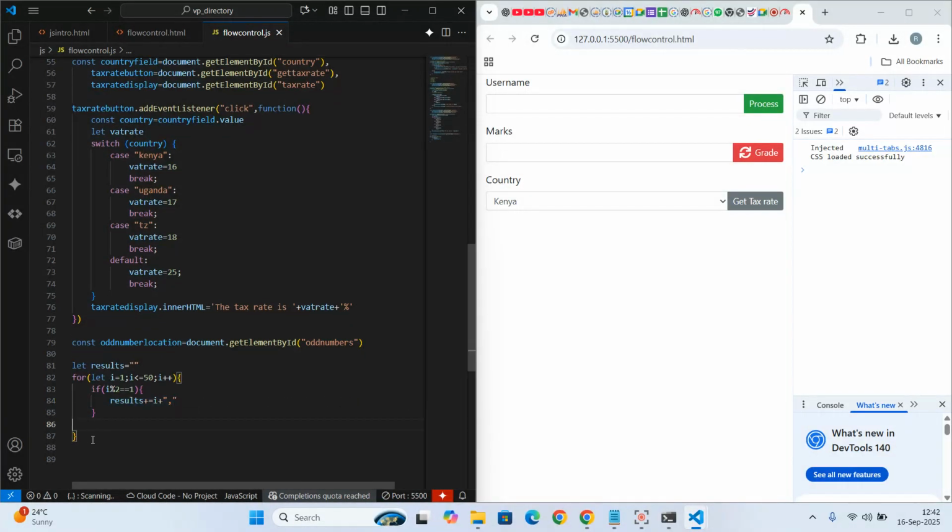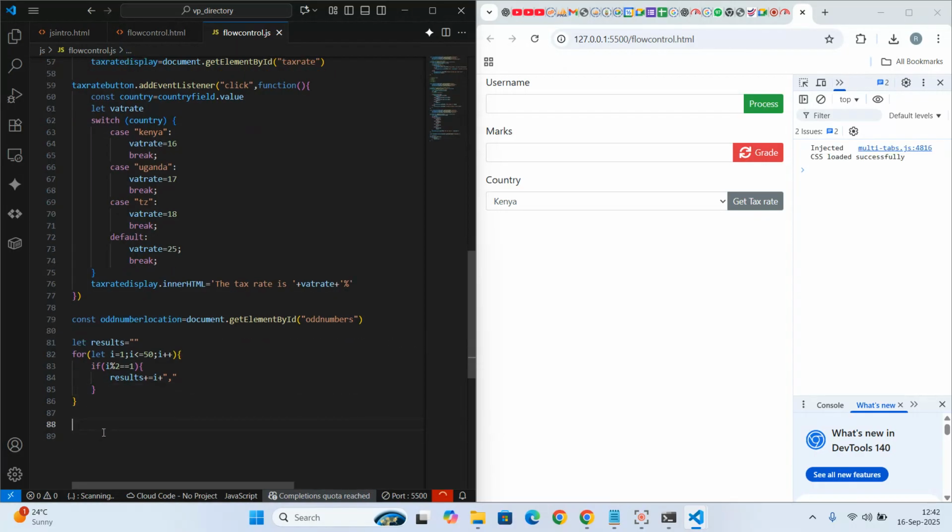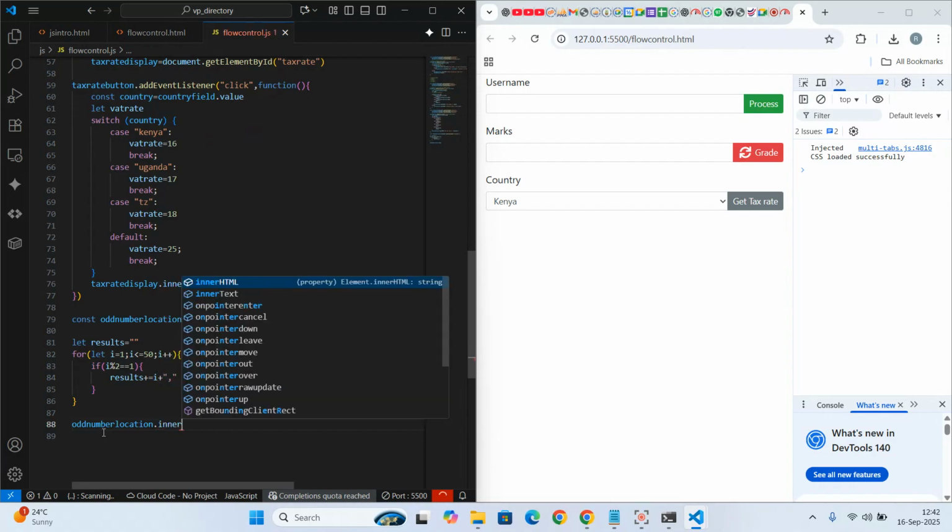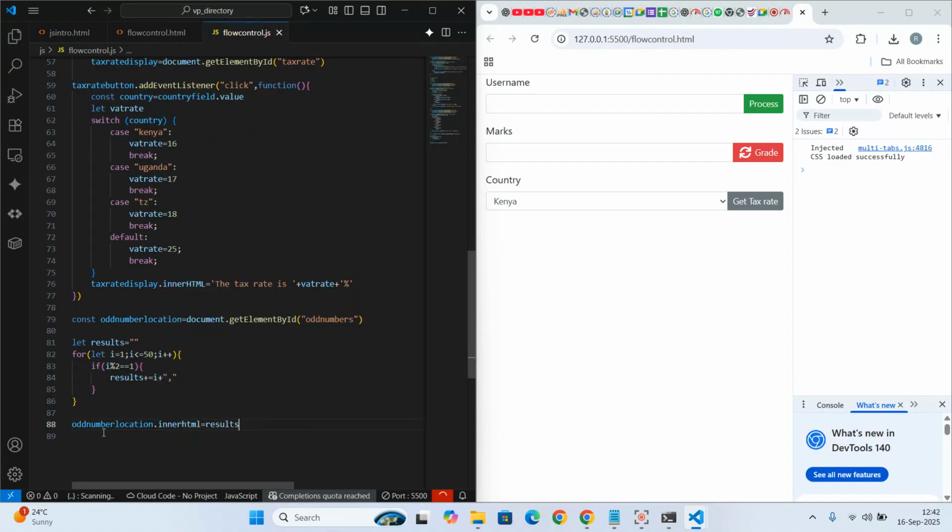Now once it is done, we can output the results here. So we can come here and say oddNumberLocation.innerHTML is equal to results. That way, when you run our program and refresh it, we should be able to see numbers 1 to 50. So I'm thinking odd numbers is not labeled properly.